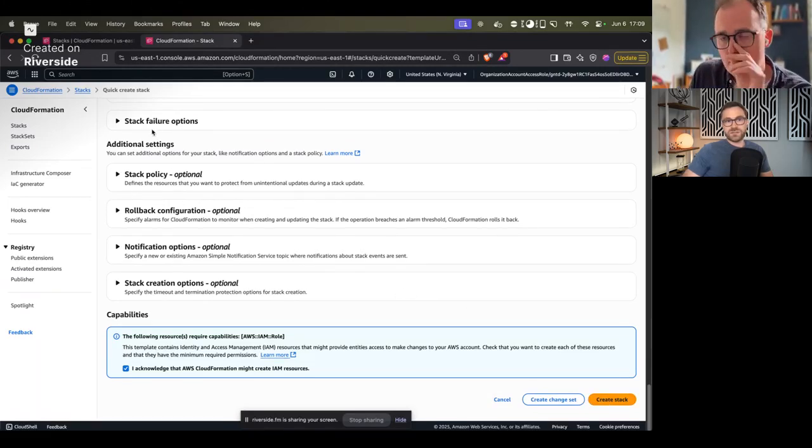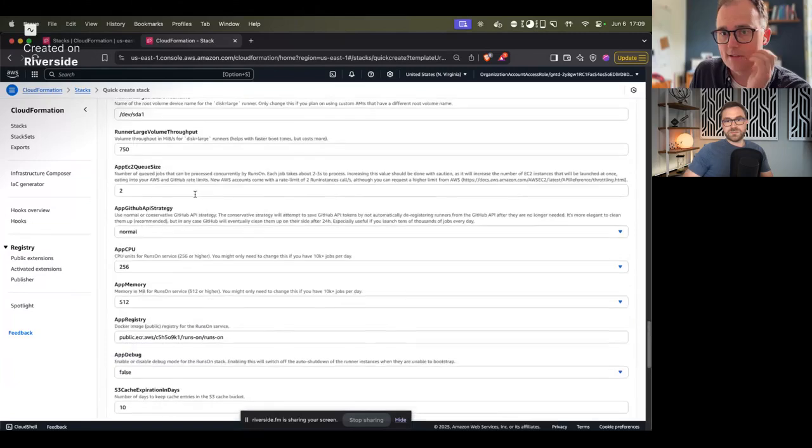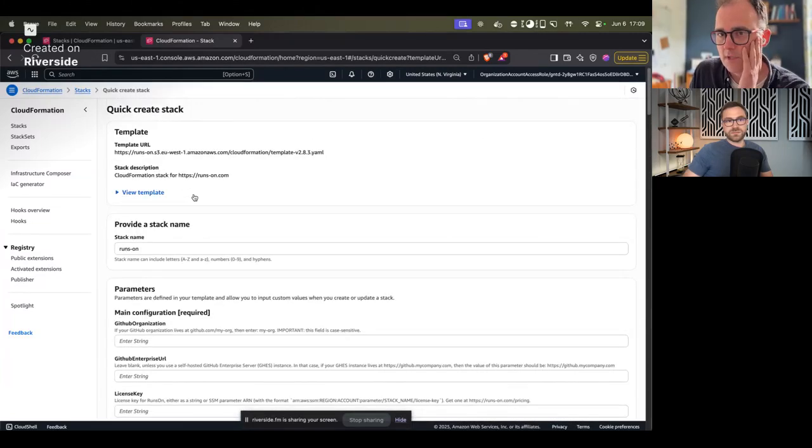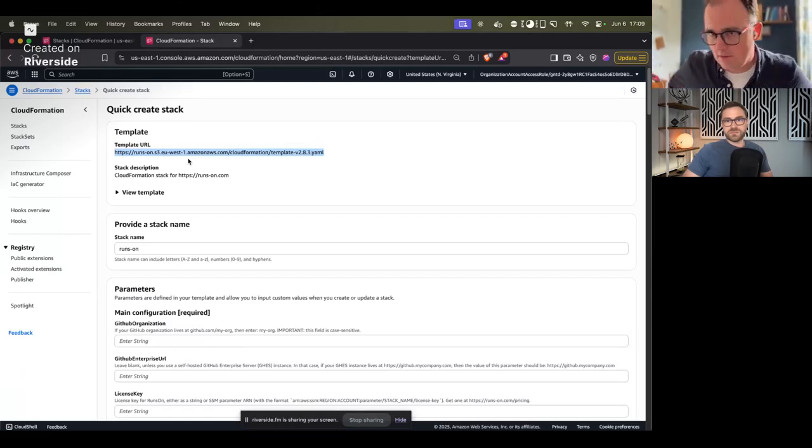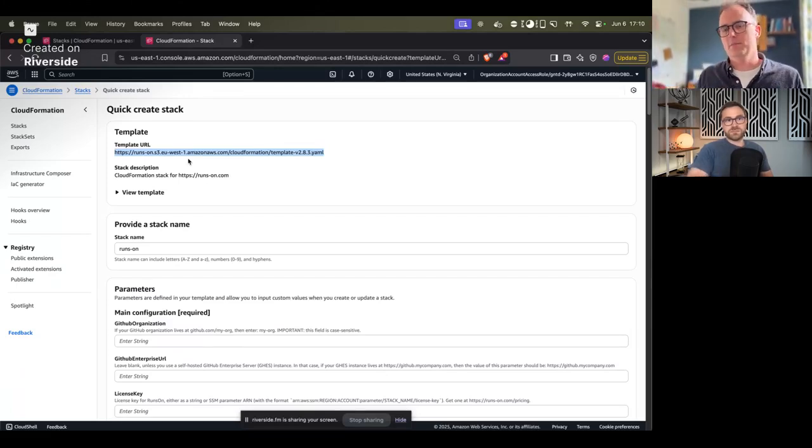And what will happen is that this is a CloudFormation stack. So for those not really comfortable with that, or who don't know what this is, it's basically a way to declaratively tell AWS which resources must be deployed. And so in Runzone's case, that means there will be a service that runs the Runzone code, which receives events from GitHub to launch runners.